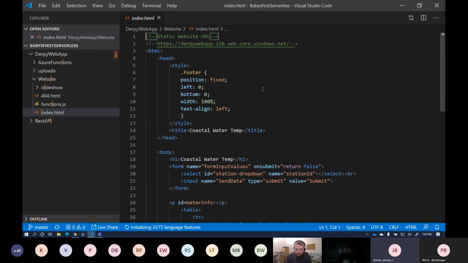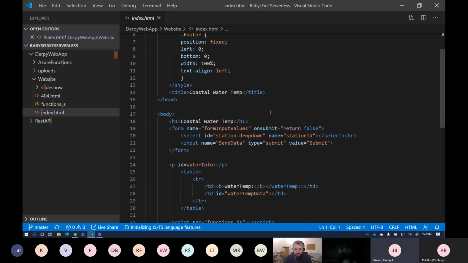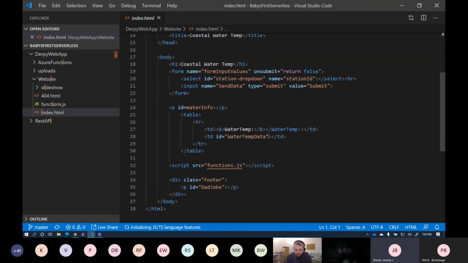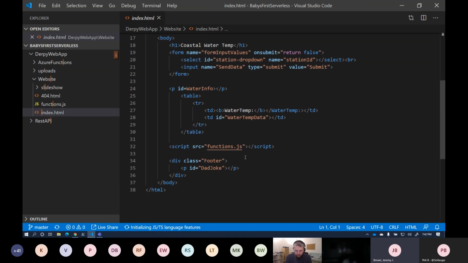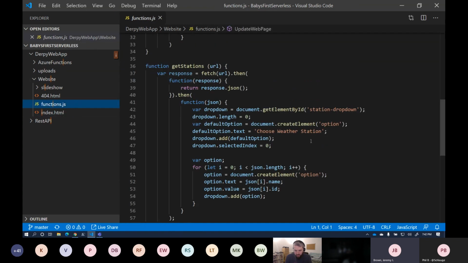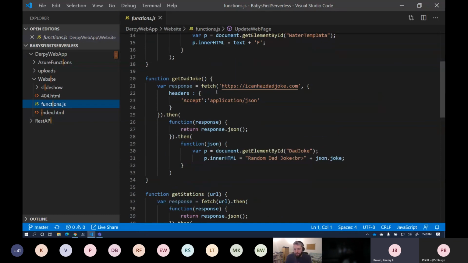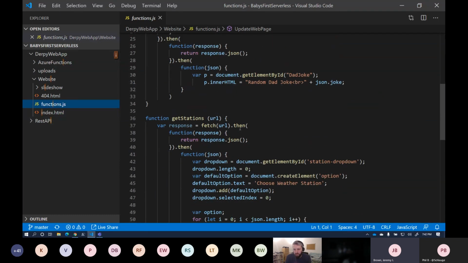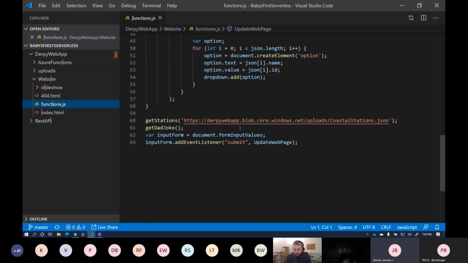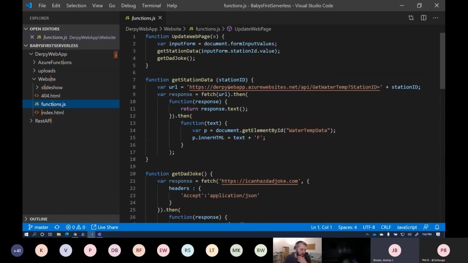That code looks like this. I don't have a whole lot of data inside my HTML file for index, just a little bit of data to give me a title. So I have a header, I have a dropdown, and then I have a submit button, and that's it. My functions.js is really where the meat of this all happens. Here I have a bunch of different functions that are providing different data on the page, and this is what's interacting with the Azure functions.